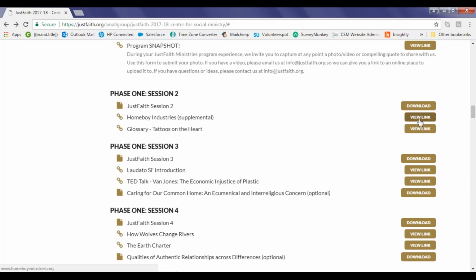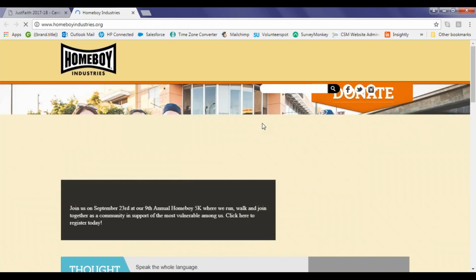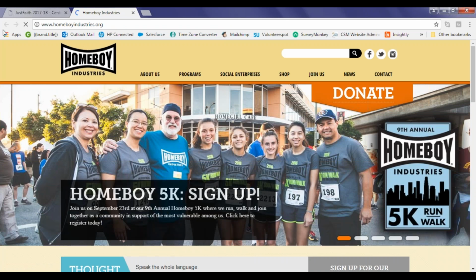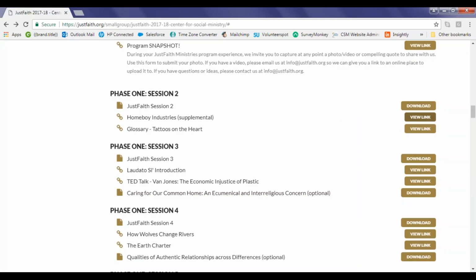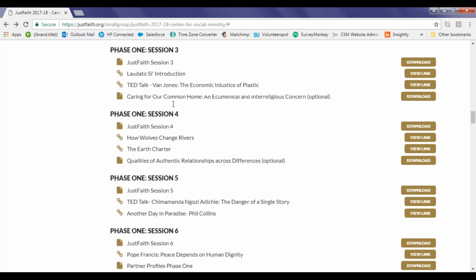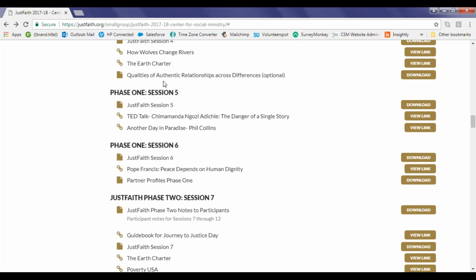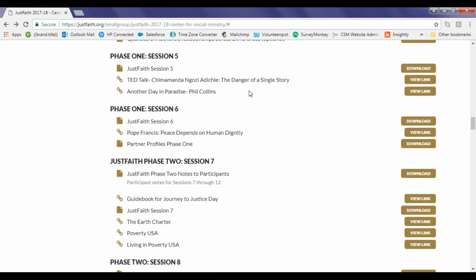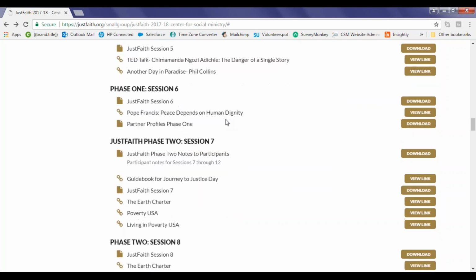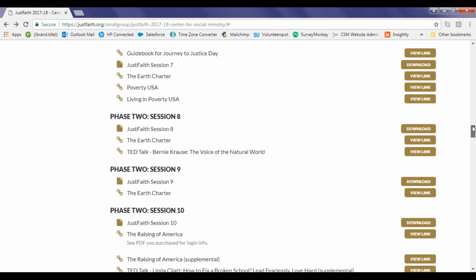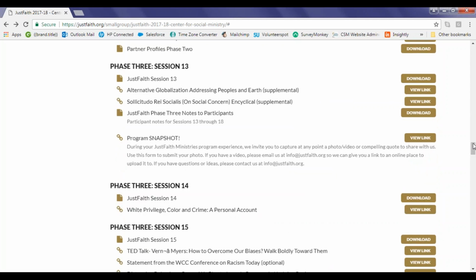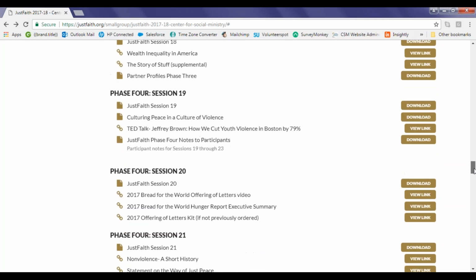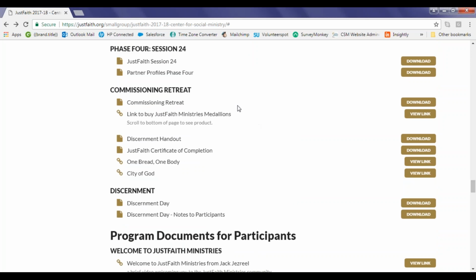Here's some supplemental reading, and again, it will take you straight to the supplemental reading. You don't have to find any of these things on the web yourself. So every single phase has its own materials with it and the links to get to those materials. I'm going to scroll all the way down. Here's your closing retreat, and then here's your discernment materials at the bottom.